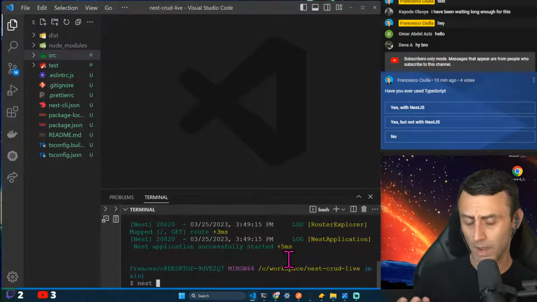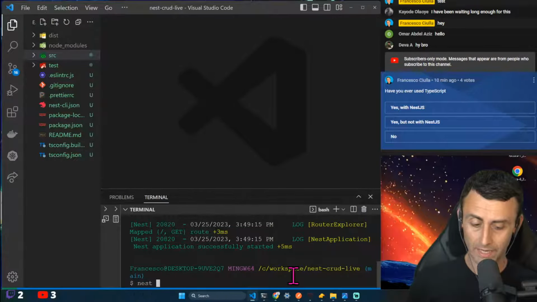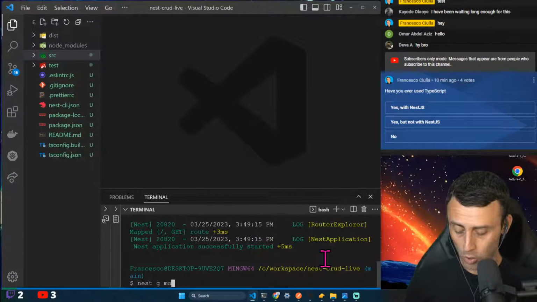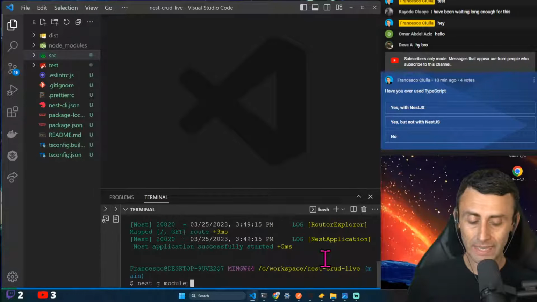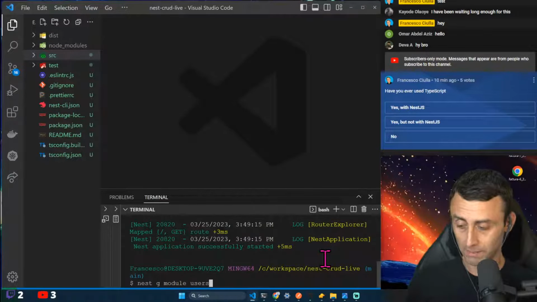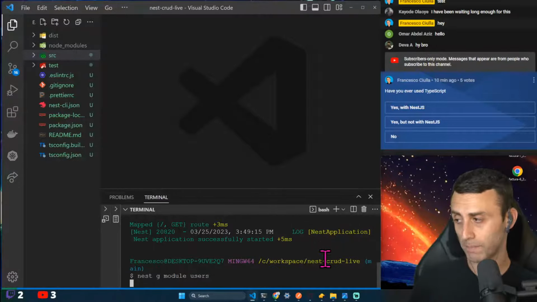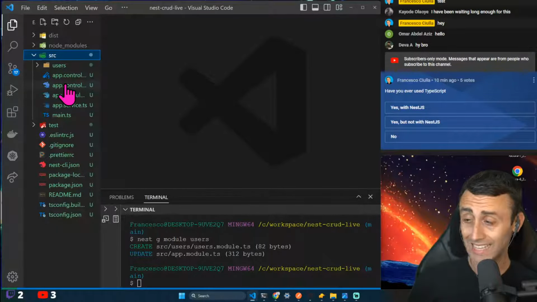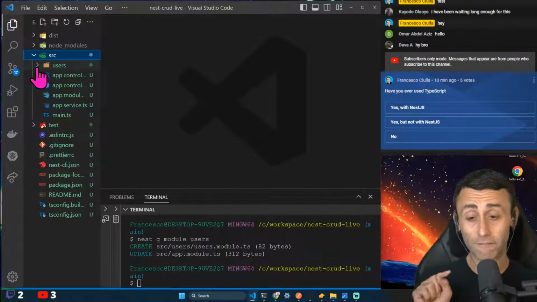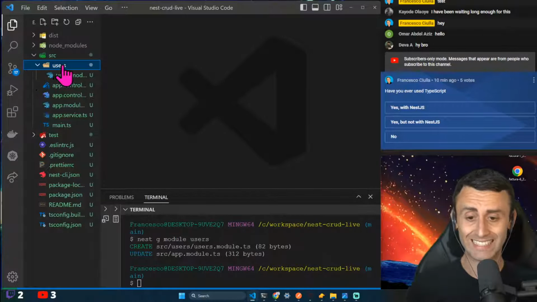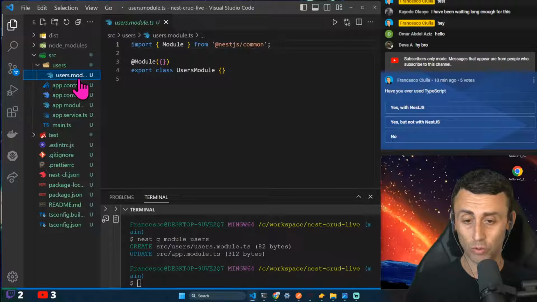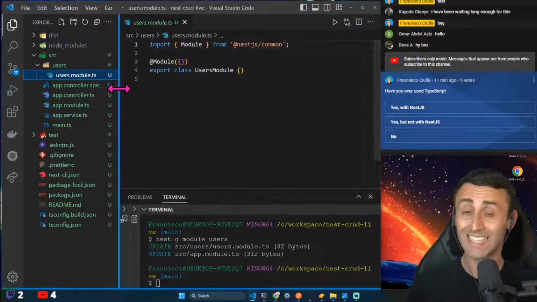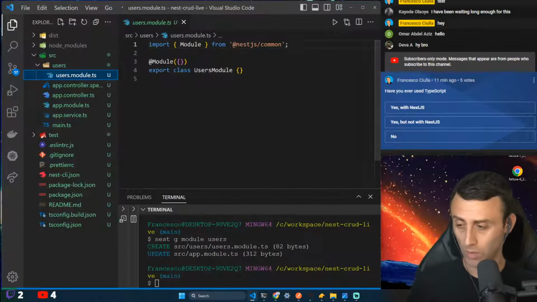We can do this manually, but let's use the CLI here at the bottom, and we can type nest g, which stands for generate, module, and the name of the resource that we want to use. For example, users. Let's see what happens. If we type nest g module users, as you can see here, it did a couple of things. It created a folder called users, and inside this folder we have a file called users.module.ts. It creates a new module that we'll use to handle the resource.